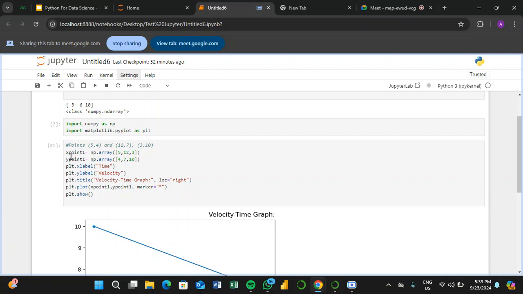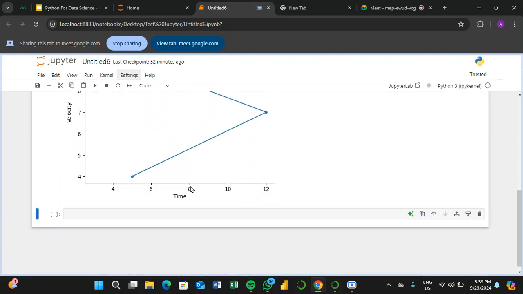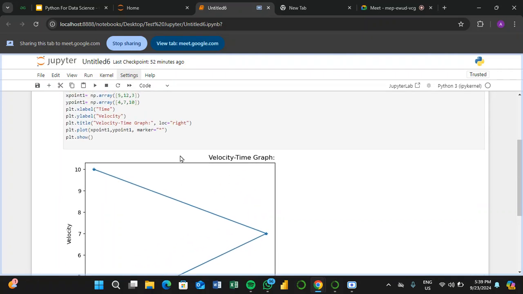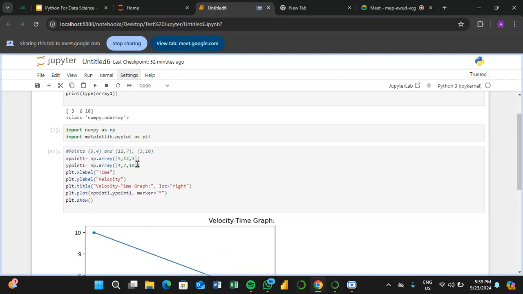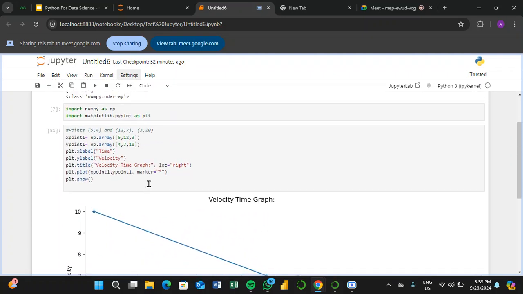So this array here is for the values only for this axis. Any value I put here is going to be assumed to be on the same axis. So that's why you have to separate it. Do you get it now?